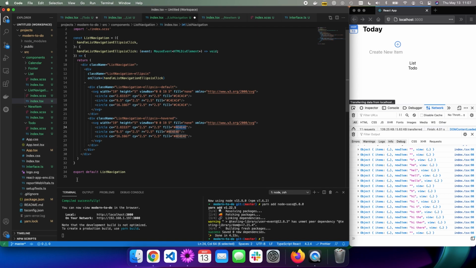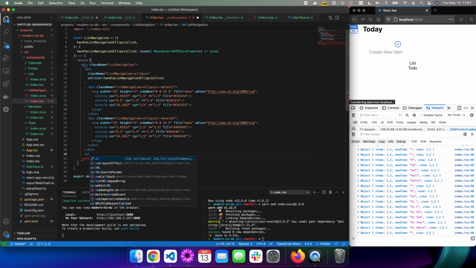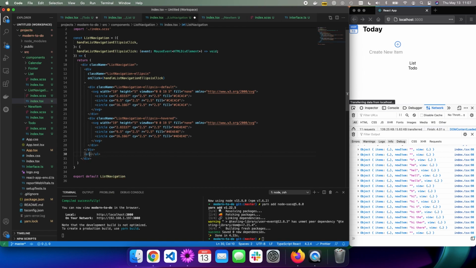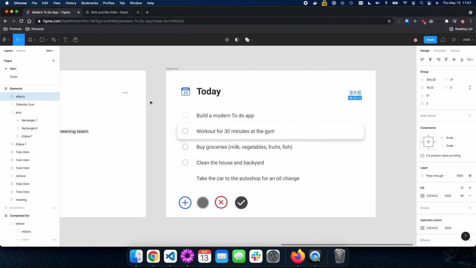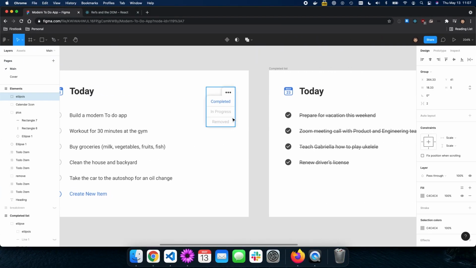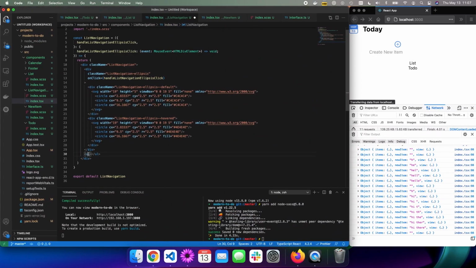Next, we're going to define the sibling of the ellipses, which is the unordered list, which is going to be the view items, this one. So we're going to define an unordered list, and we're going to say className equals list-navigation-items.